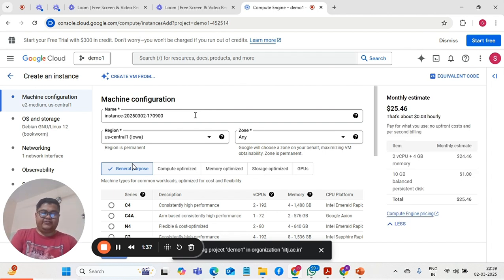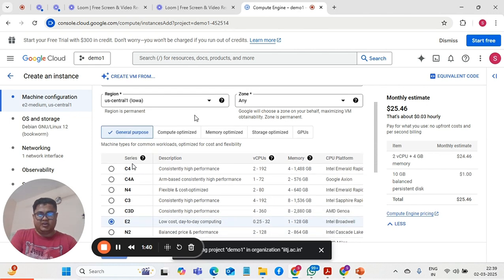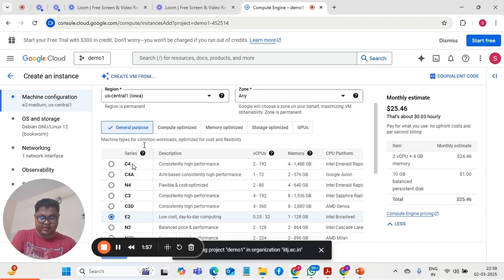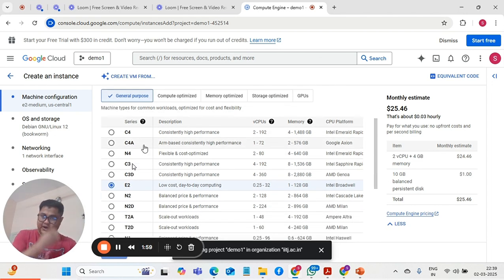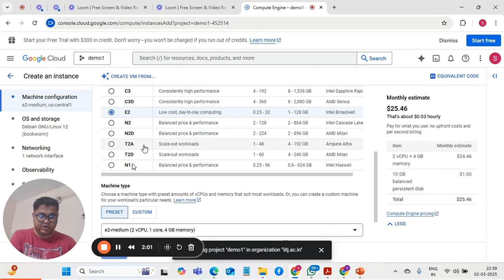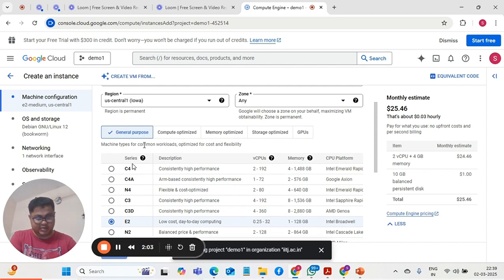As we are using a very general standard, we will use the E2 series, which is low cost, using CPU of 25 to 32, maximum memory of 128 GB, Intel Broadwell. We will keep it as default because if you change it, the price may change.